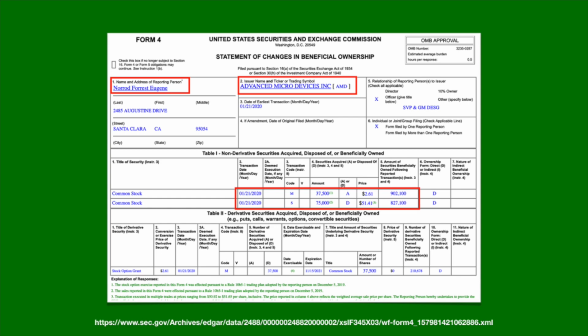In these red boxes you can see, first of all, the insider's name, second of all, the name of the company and the ticker that they're reporting for, of which they're an insider, and then in the final red box, you can see the transaction date and the transaction code. In this case, an M is an exercise of stock options and an S is a sale of stock options. So what you see here is this person exercised stock options and sold them pretty much the same day.